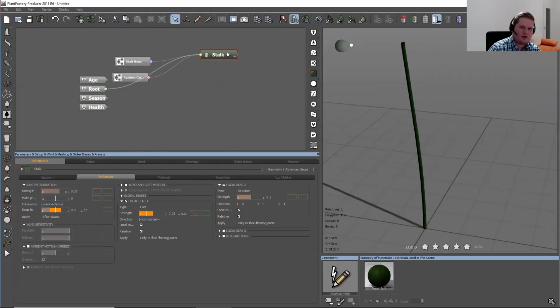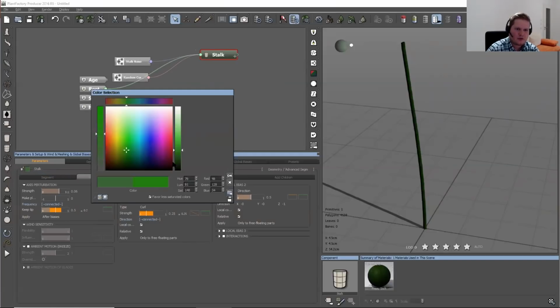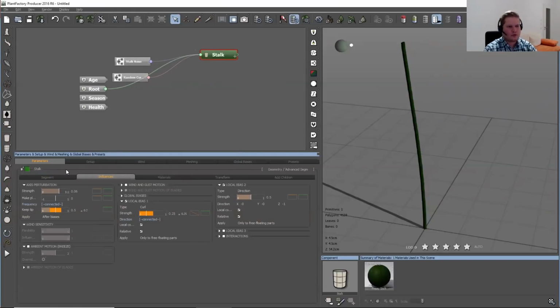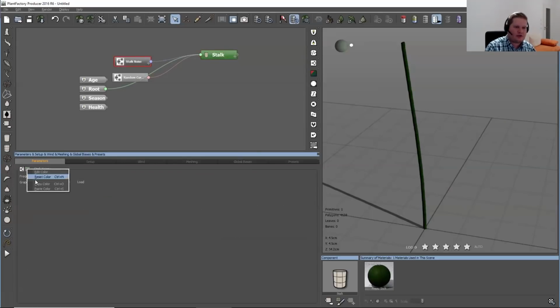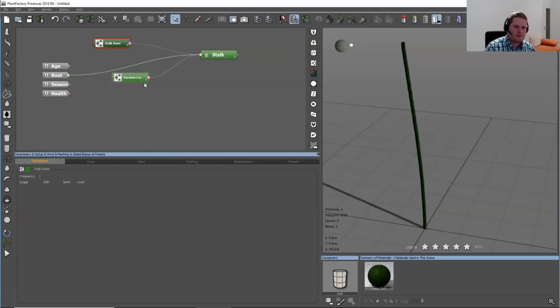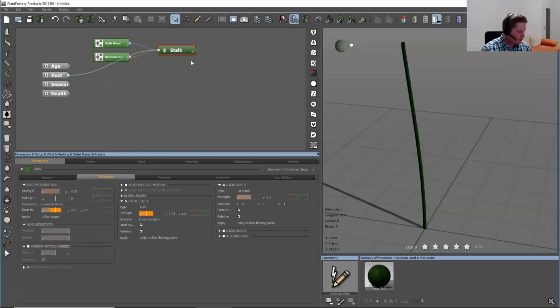Also, what I'd like to do is I like to color the nodes that are connected in the same color. So let's use a dark green color for our stock. And let's copy that color to our 2 meta nodes so that we can see at a glance that they both belong to the stock. This is going to be very useful once we have more meta nodes inside our graph. Okay, so this concludes our stock for the moment.